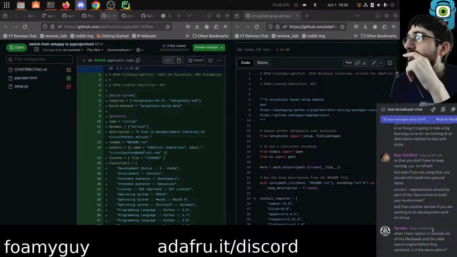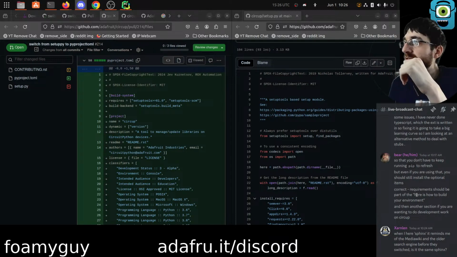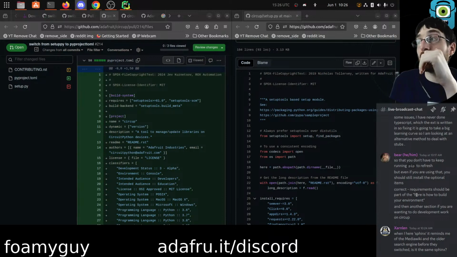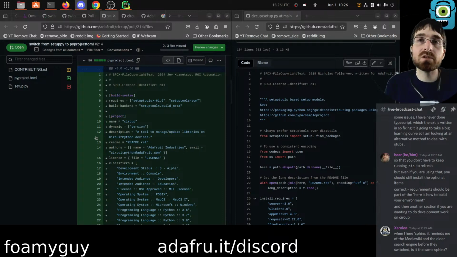When I hear Sphinx, it reminds me of MediaWiki, the older search engine before they switched. Is it the same as Sphinx? I'm not sure. I've not heard of MediaWiki, I don't think.